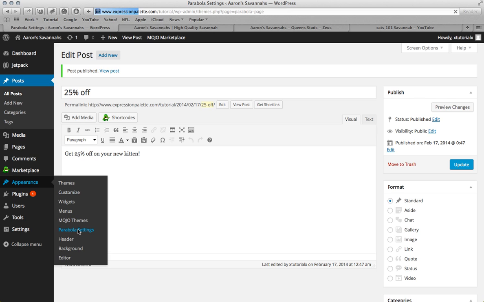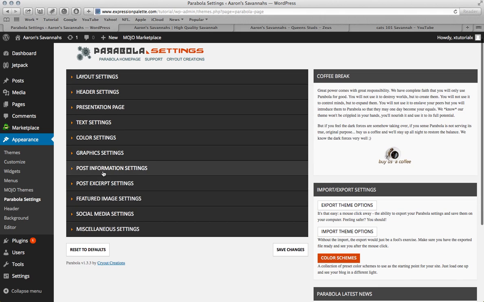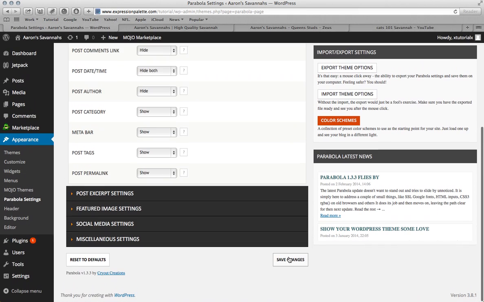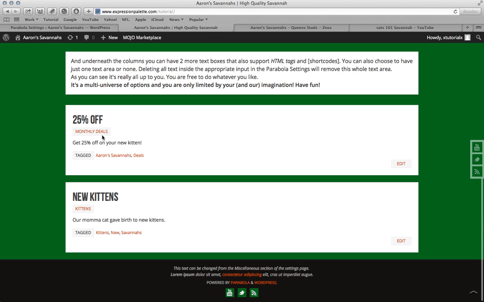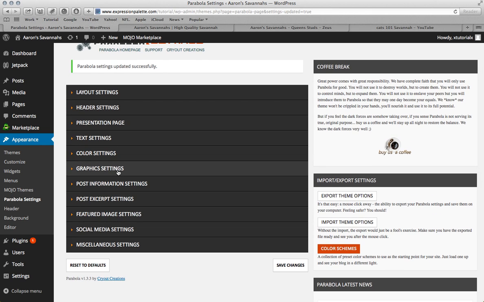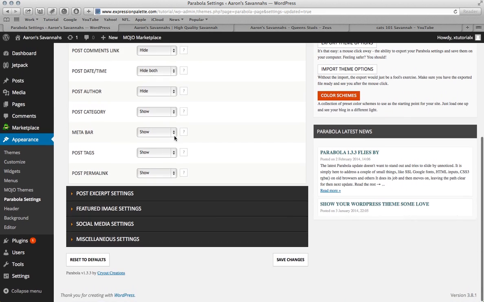I'm going to go back into the parabola settings because it's not displaying the categories. Maybe I turned it off by accident, so I'm going to unhide that. Okay. There you go. There it is, monthly deals and kittens. So if you didn't catch that, what you want to do is go into your post information settings and just hit show the last 4 and then just hit save.